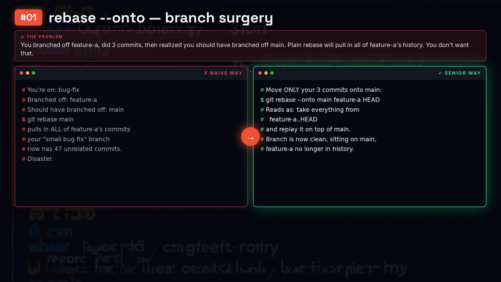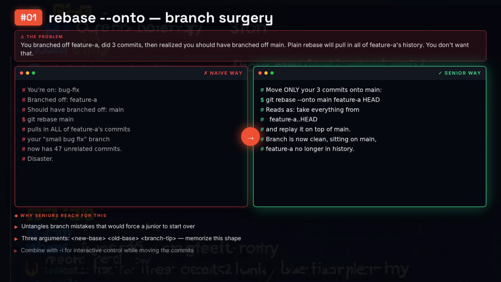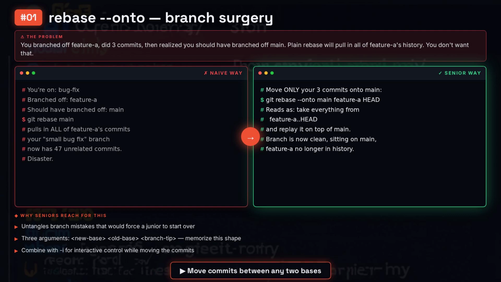In English, that means take every commit from feature A up to my current head and replay them on top of main as if I had branched correctly from the start. 3 messy commits move cleanly to a new base, and feature A is no longer in your history. This is how senior devs untangle branch mistakes that would force a junior to start over from scratch.